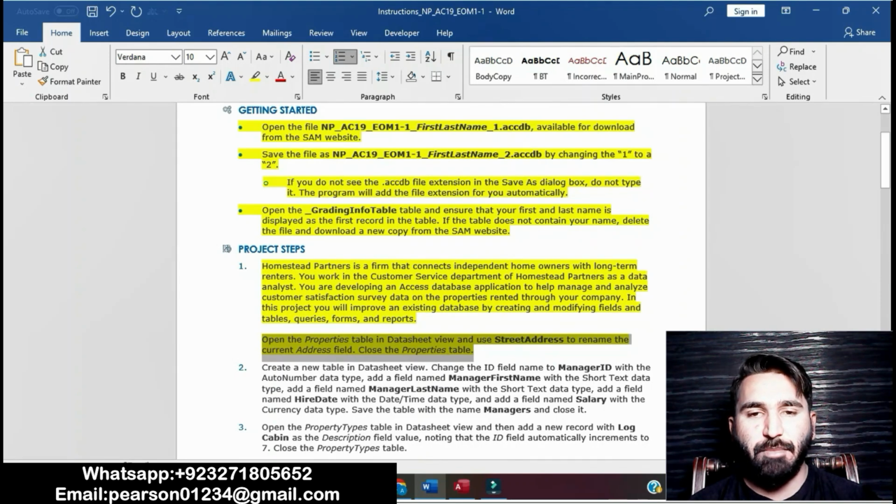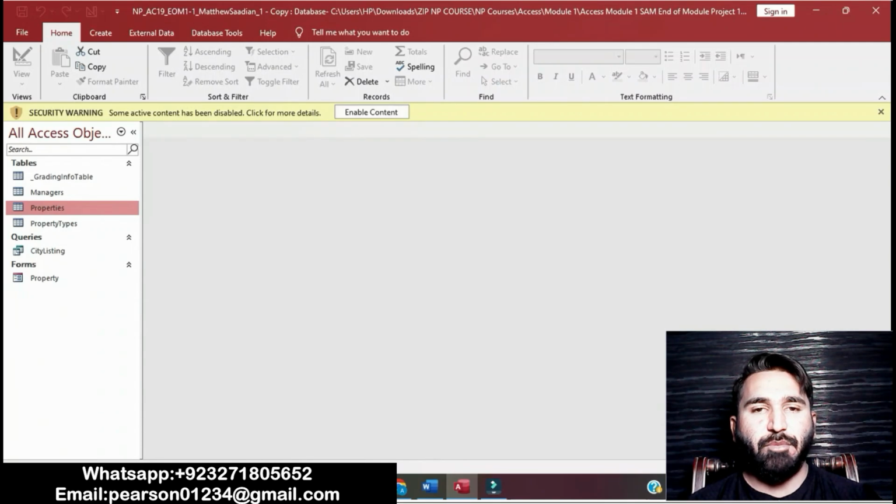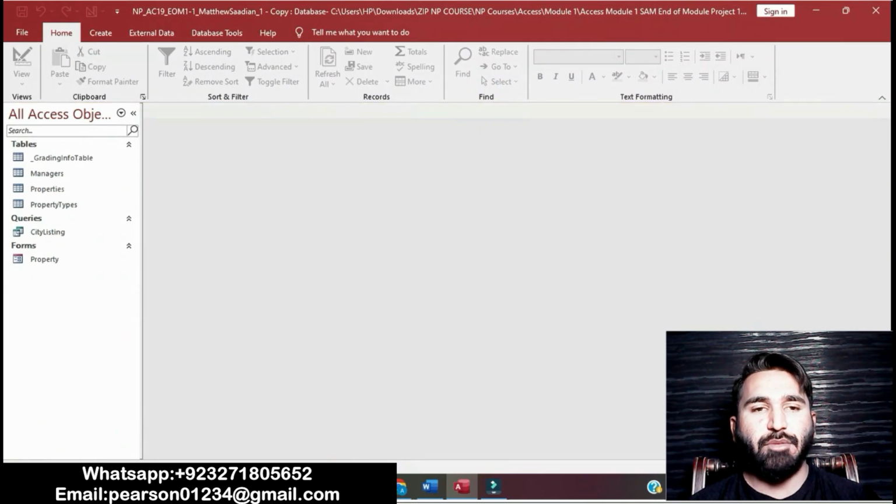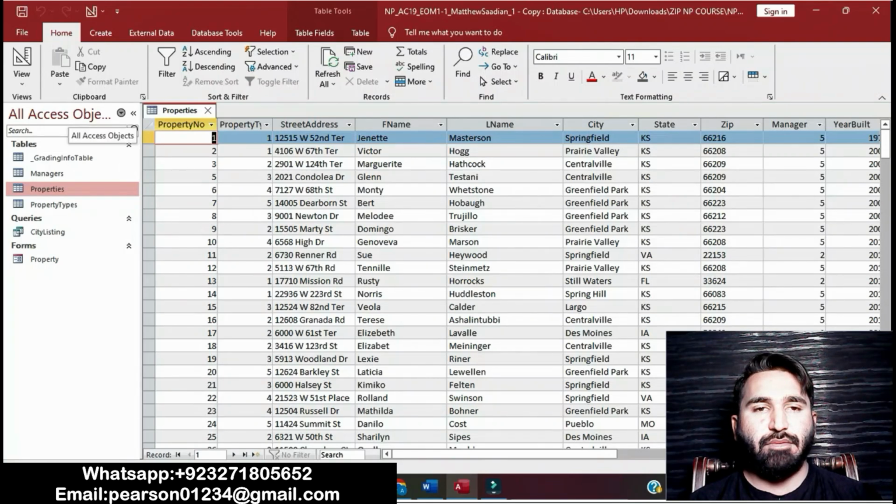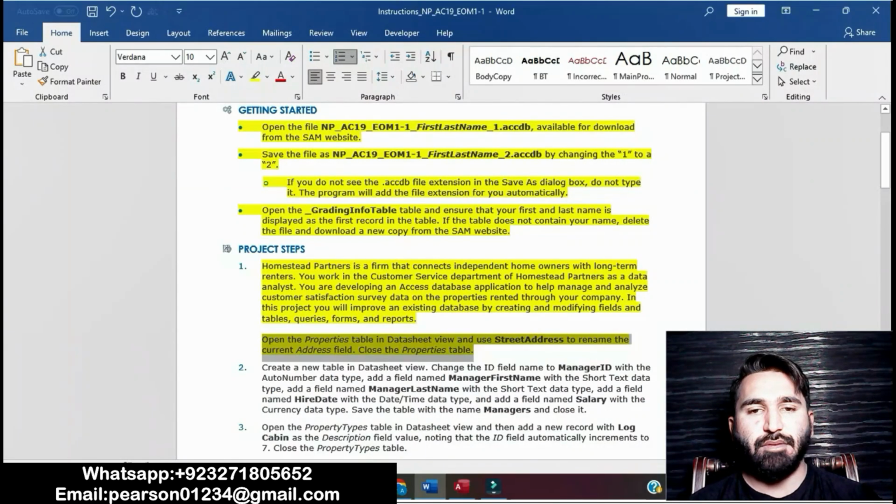Open the Properties table in Datasheet view. Go to the Access file and open the Properties table in Datasheet view. Now rename the current Address field. Use Street Address to rename the current Address field. Then close the Properties table.